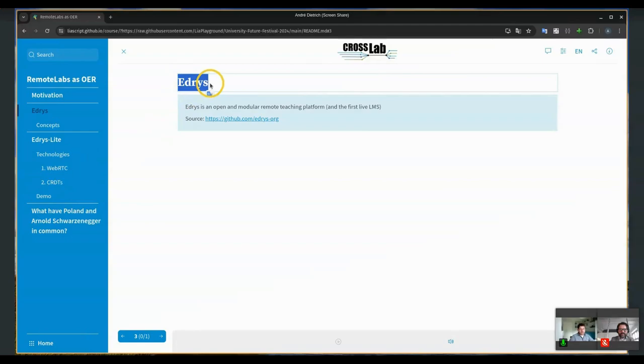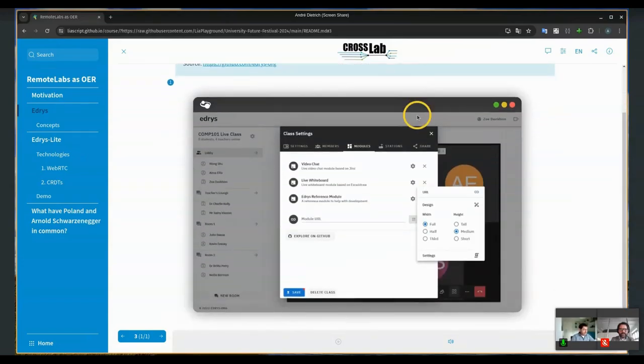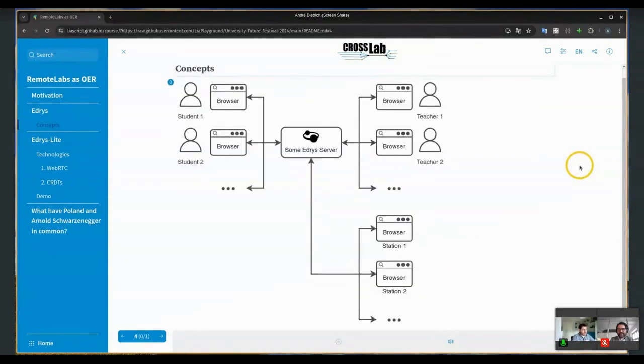At the start of the Crosslab project, we came across another project called Address, which is a modular and open remote teaching platform, also called Live LMS. The idea is that you can generate classrooms, which consist of different modules. Every module has a specific task to fulfill. It can be a video chat. You see there a live board, and some coding editors and stuff like this. So it's pretty easy to extend this approach. At the beginning, we also worked in this project and helped to grow Address. It is open source. And as I mentioned, the idea is that you have a centralized server. All students connect to a single classroom, which is created directly within the browser by the teacher and hosted on this server.